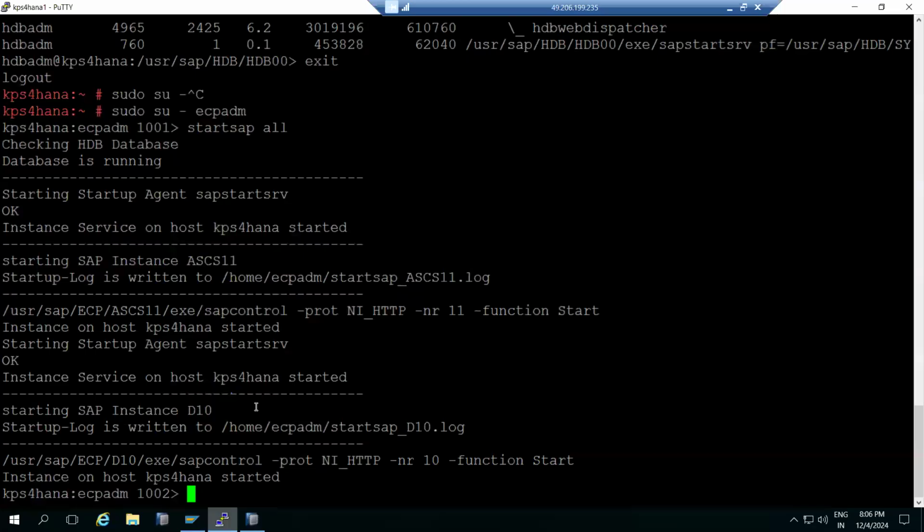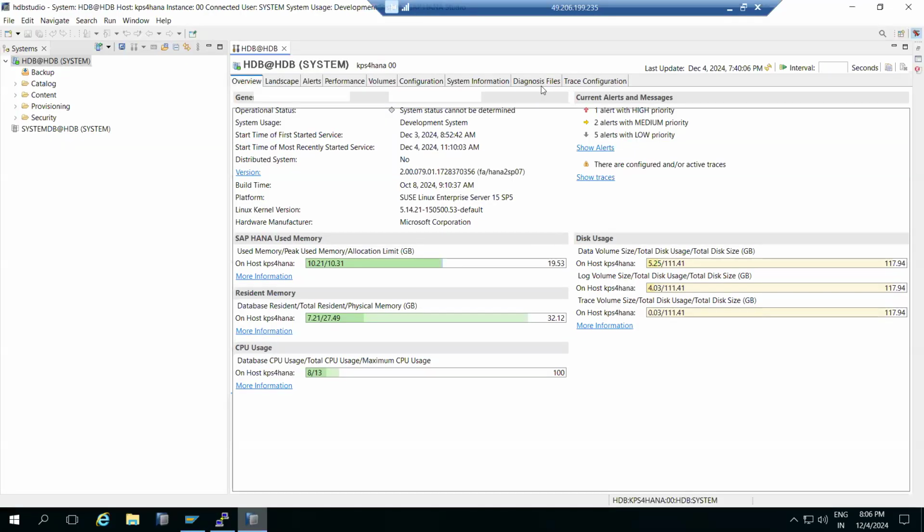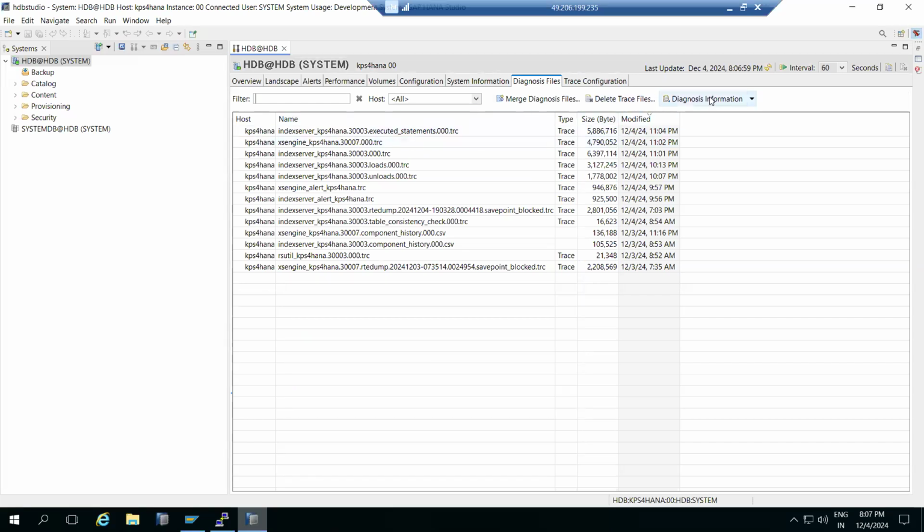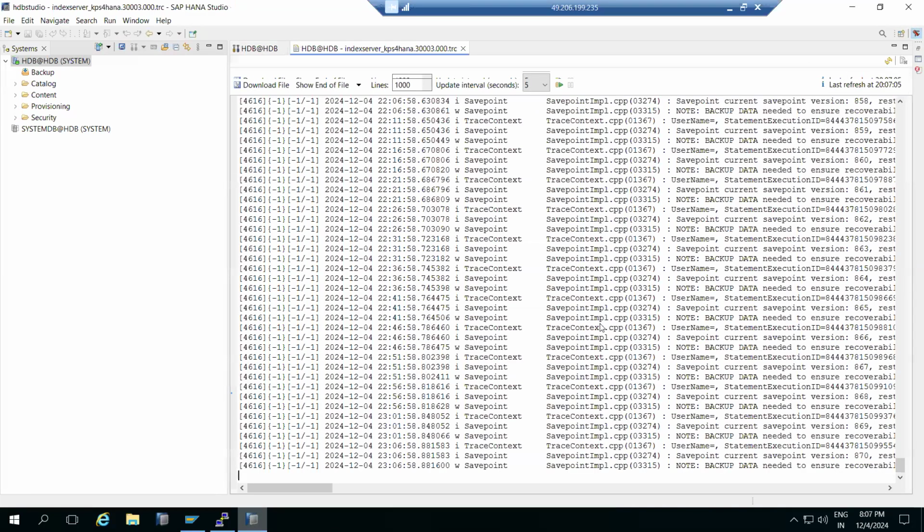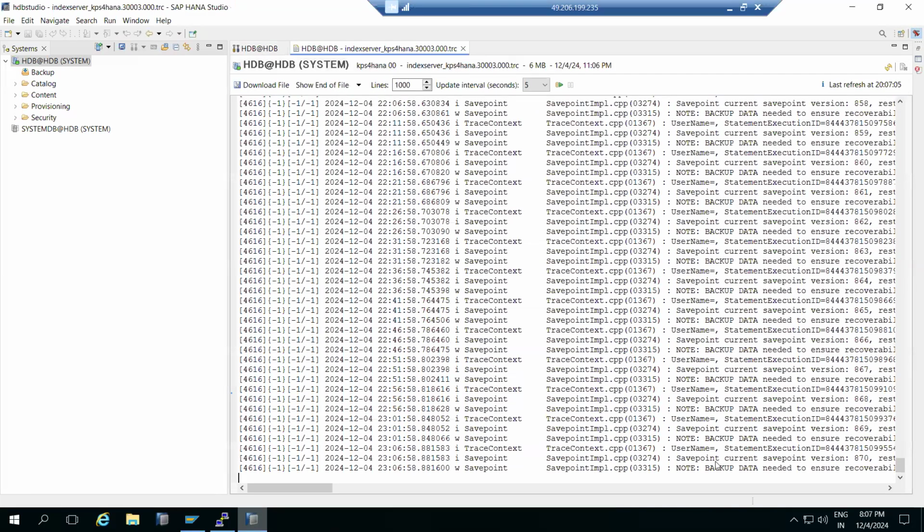Thank you. Yeah, we can see what has been loaded. If you go to the diagnosis files, there is an index server. Whenever you do restarts or something happens, in the index server there is data. Here we can see when the save point happened. As I mentioned, a save point will happen every 5 minutes. So if you see here, today at 23.1 there is one save point that occurred. Then at 23.6, one more save point occurred.